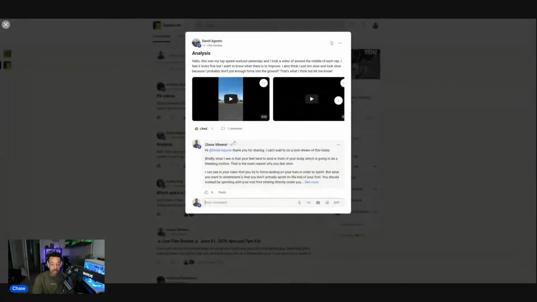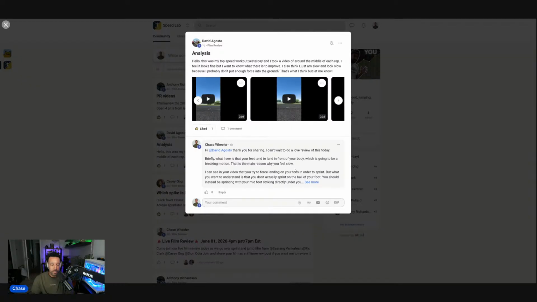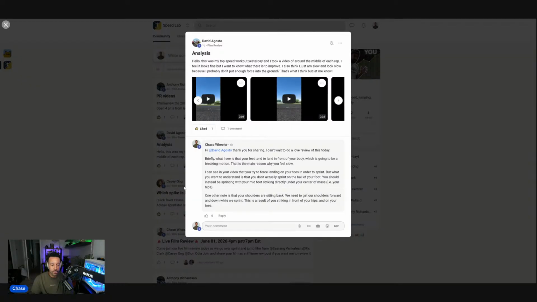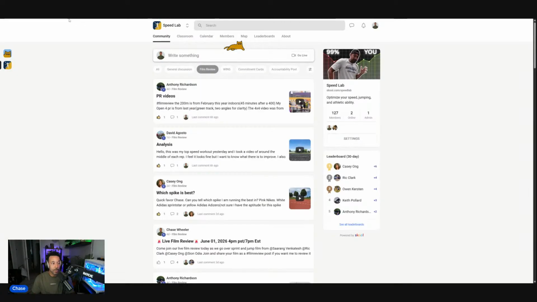Then we'll move on to David, working on some top speed work. There was actually someone in my DMs that asked how to improve top speed. So let's look at David. I have some notes already there, and then we're going to have some fun at the end with Casey and discuss how do you find your spikes, which spikes are best for you, that kind of thing. So first and foremost, we're going over Anthony. Let's bring up Anthony's film.